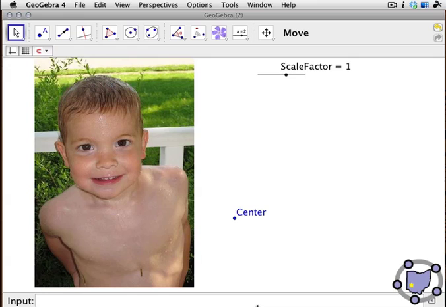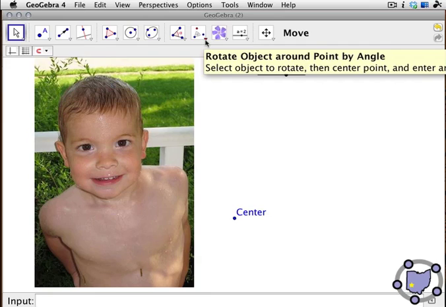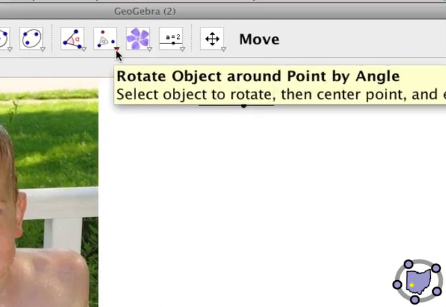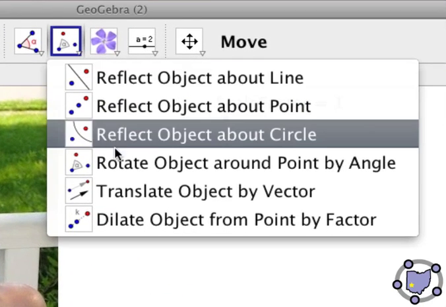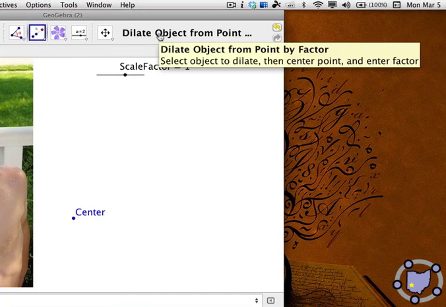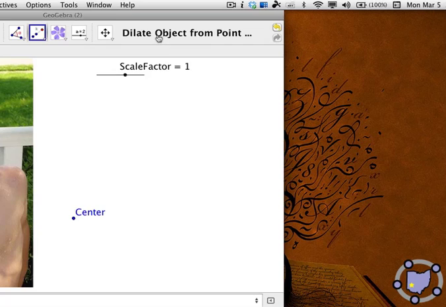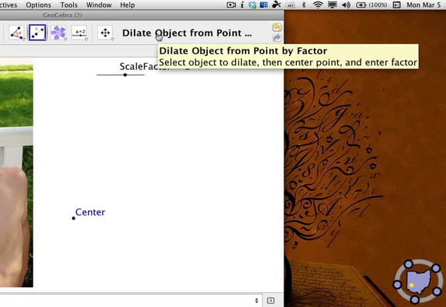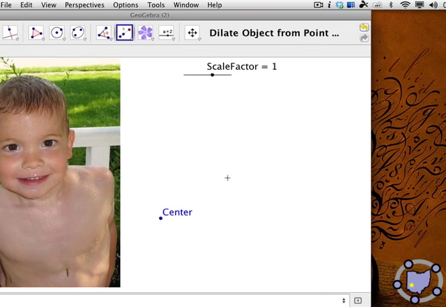Okay, next we're going to use the dilation tool. So in order to do this, we're going to once again go to the translation toolbox right here. Notice there's reflection, rotation. We're going to pick the dilate option, and it says dilate object from point by factor. The pop-up help says that we're going to select the object to dilate. Then we're going to click on the center point, and then we're going to enter the scale factor.